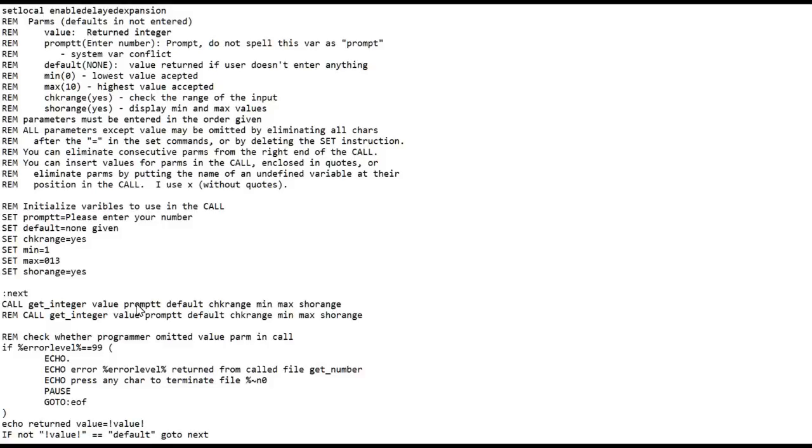The prompt to provide the user before he enters his value. The default value to be returned by getInteger if the user just presses return when he's prompted for an input. The check range variable, yes or no, tells the function whether or not to do a range check on the entered number. Min gives the minimum value allowed, max gives the maximum value allowed. And showRange tells the function whether or not to display the range before the prompt.